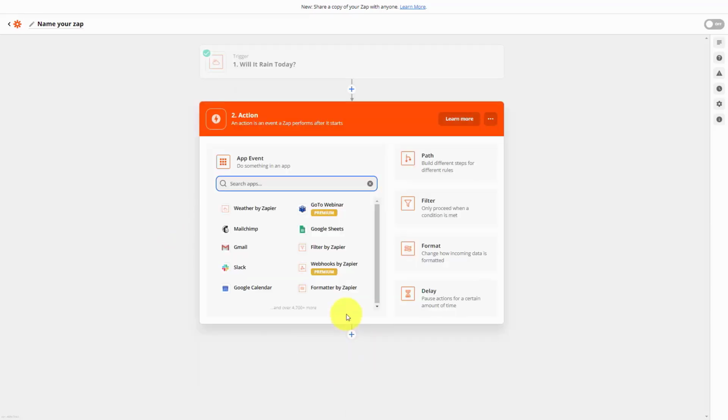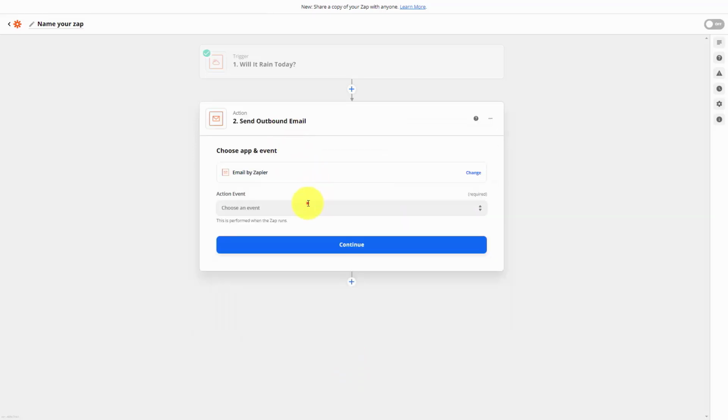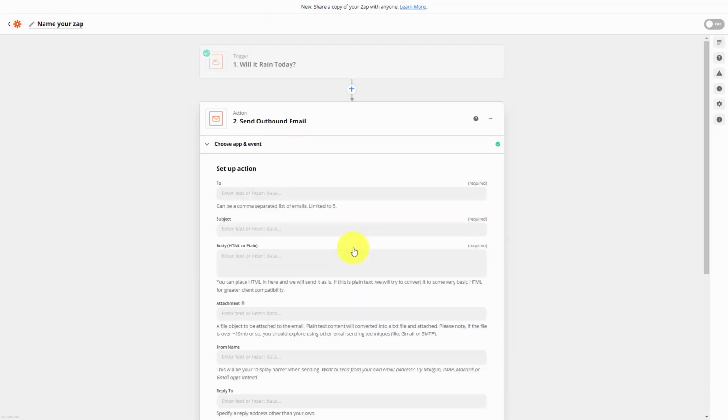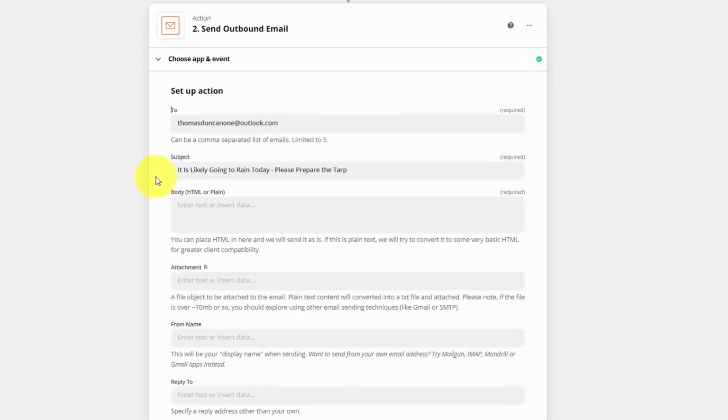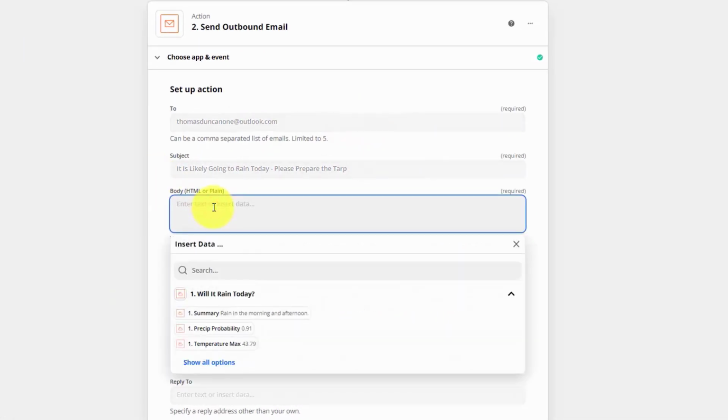We are now going to send an outbound email based on the weather report. So we are going to set up our action, and we're going to send an outbound email. We're then going to click Continue. We're going to write the email to a specific individual, or at least 5 individuals that we can set up ahead of time. We are then going to enter into the body. We can then enter the summary, and we can also enter the precipitation possibility and the maximum temperature.